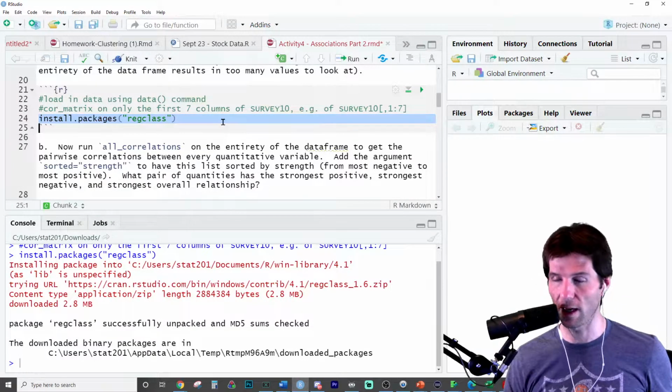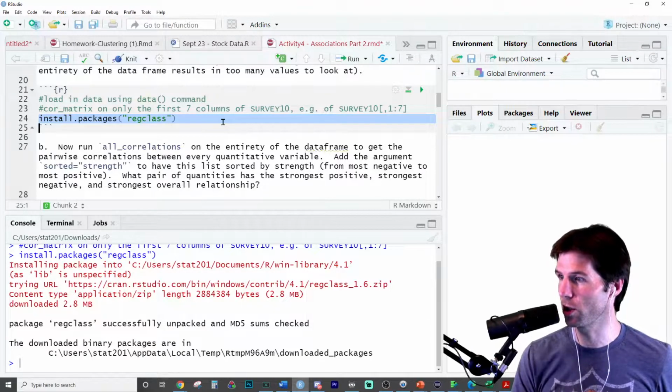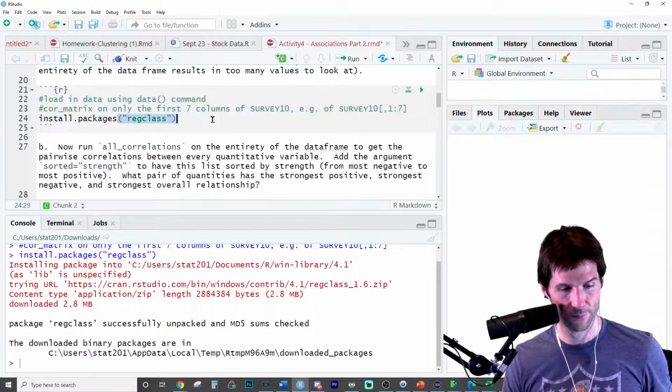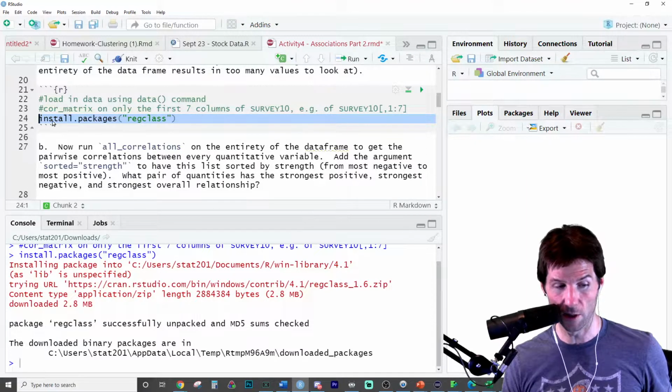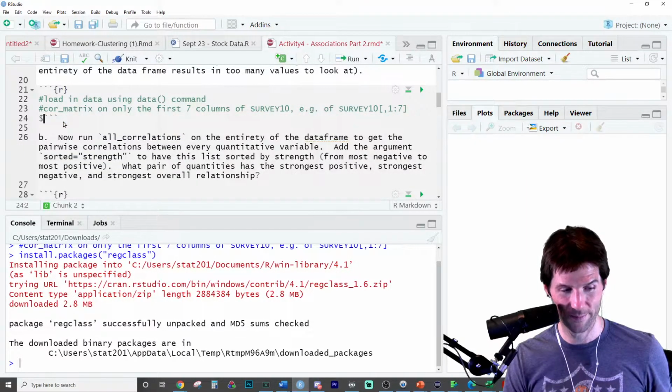Probably comment this out. I'm going to put a hashtag before it with Control-Shift-C, which is a quick way. The computer doesn't want to do it, so we won't. We'll do it the normal way.